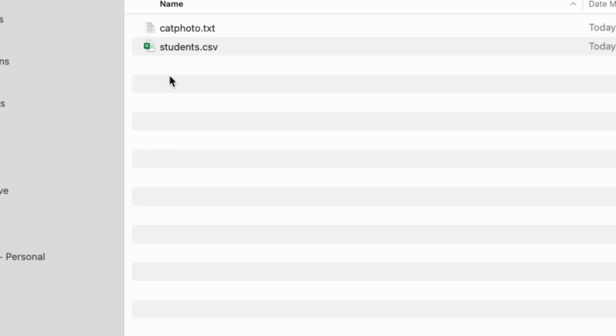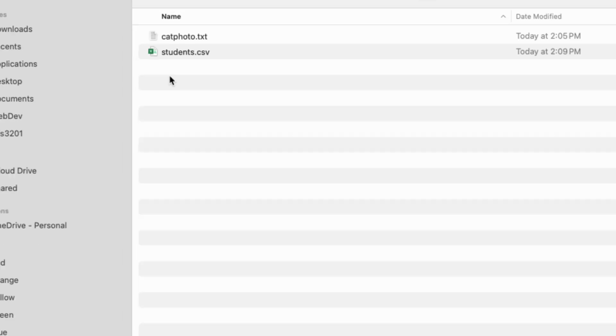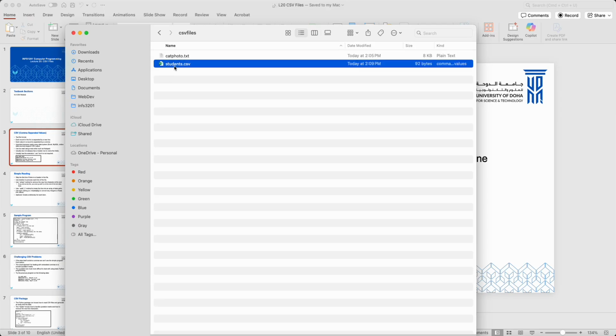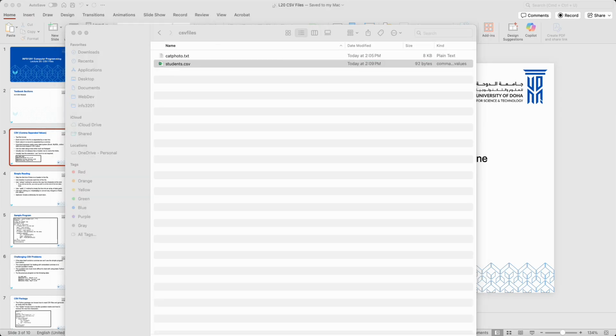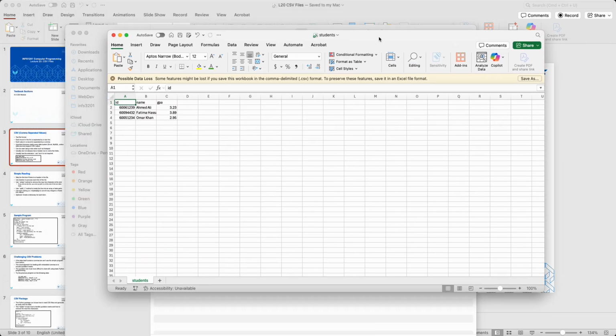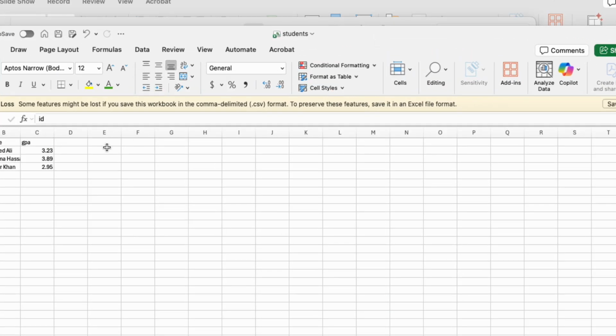Now you'll notice something a little bit different has happened here. The cat photo, because it ended in .txt, it put one type of icon, and because students.csv ended in .csv, it put a slightly different icon. I hope you recognize the icon. Yeah, it's Excel. That's because my Mac is set up so that if you double click on one of these files, it opens up the file in Excel. Okay, so if I double click on this, sorry, it's popping up in another window. Here we go.